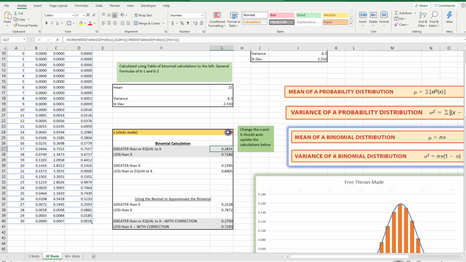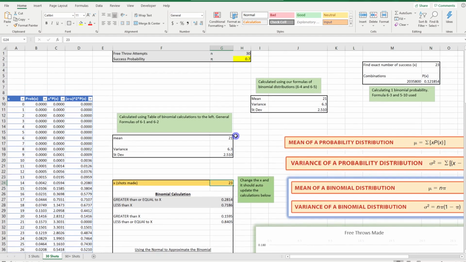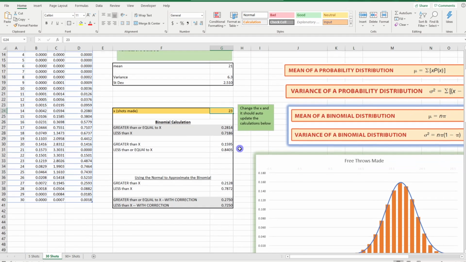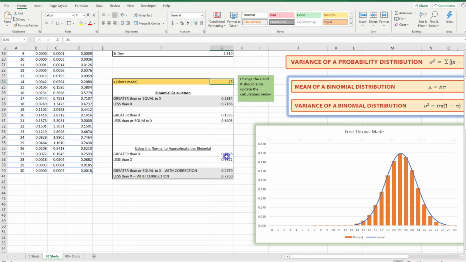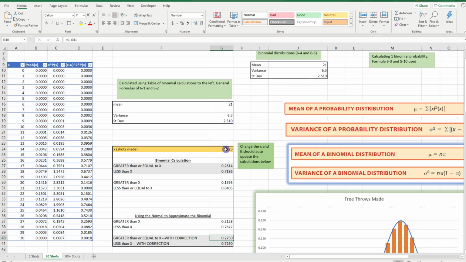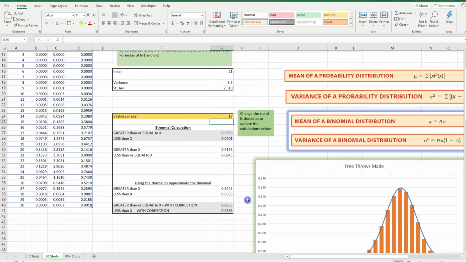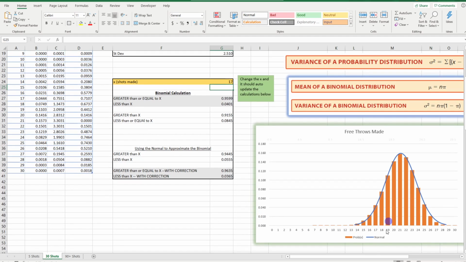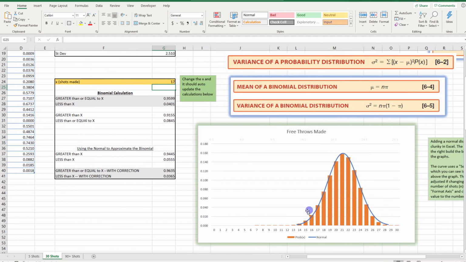Here I'm thinking about making 23 out of 70 shots. And yeah, without that correction factor, we struggle a bit more. But when we put in that correction factor, we do pretty well. We can play around with that as well. We can see again, even visually, the normal fits this curve quite nicely.